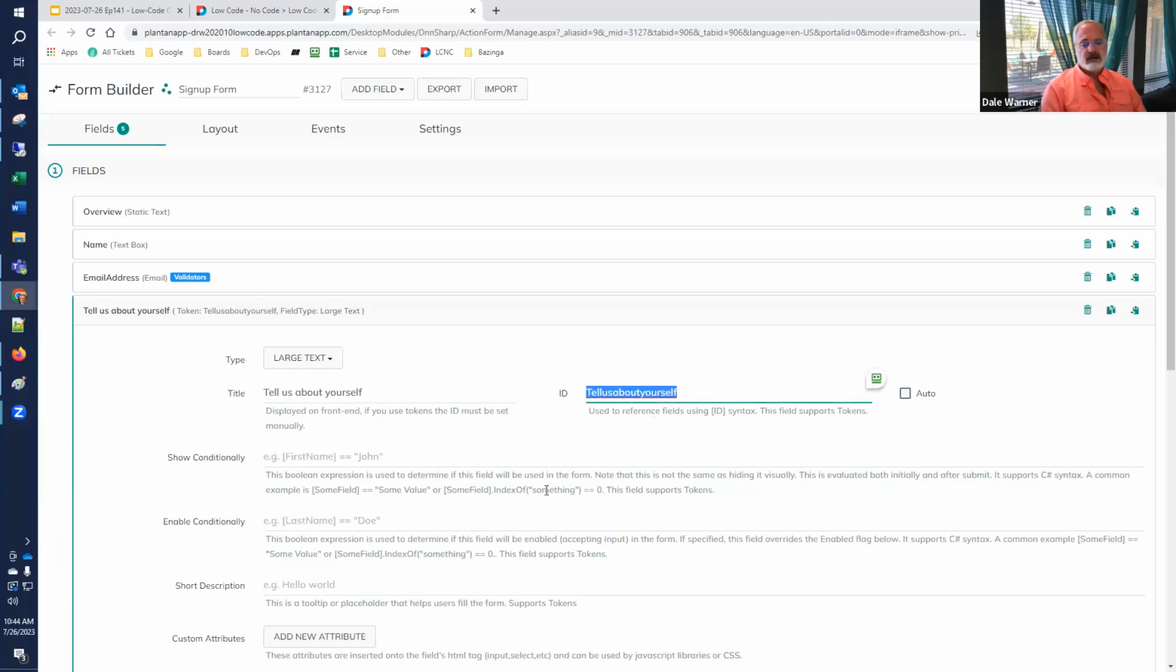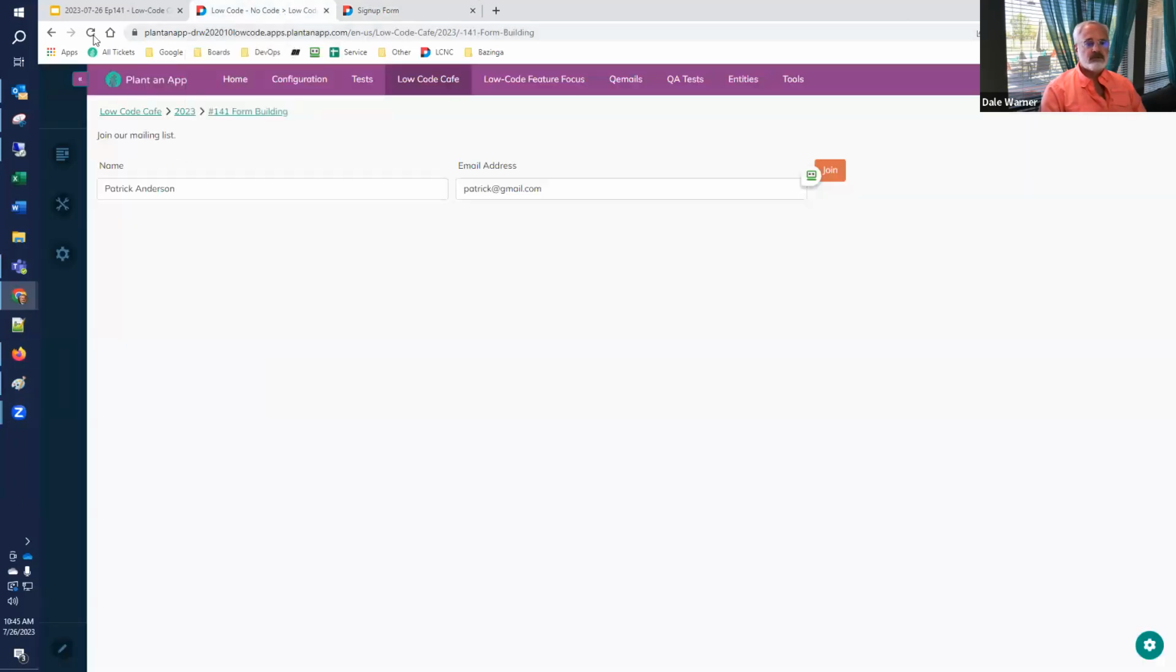Well, I'm going to rename that by unchecking the auto box. I can type whatever, I can call it whatever I want. So now this thing is called About the User. And I'll refer to it by that instead of by that automatically generated Tell Us About Yourself ID. So let's save that and see how it comes out on the screen when we refresh.